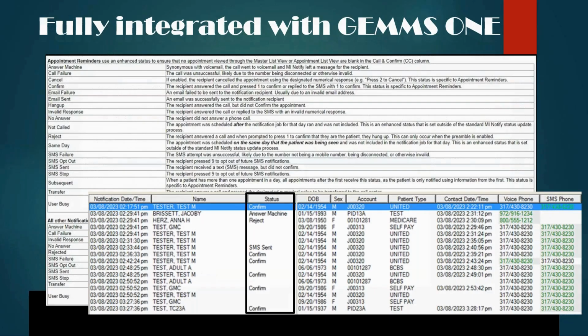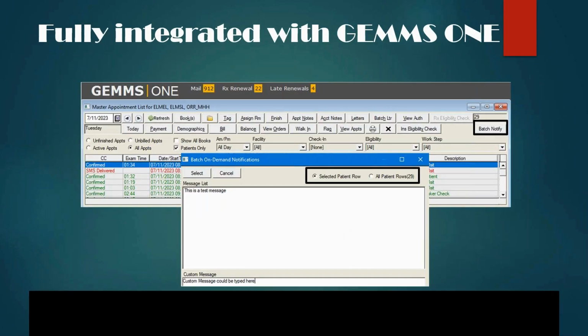So here we're looking at the master appointment list, and you can see to the far left, there's a CC column. This is a new column, and it's going to display the results of your notifications. So your front desk, your back office, they can see if the patient confirmed or not. They can see if any text messages were sent. Then you could go into the patient's chart and see actually what the detailed messages were. Right here from the master appointment list or your appointment list.